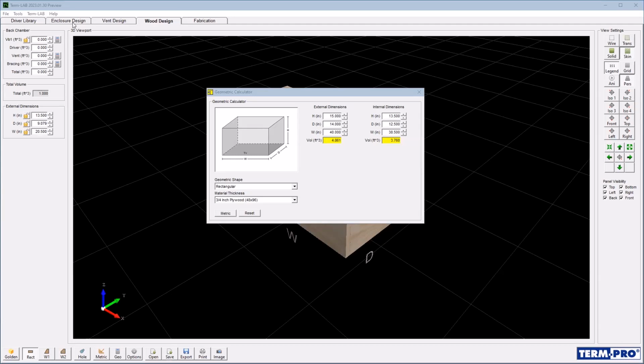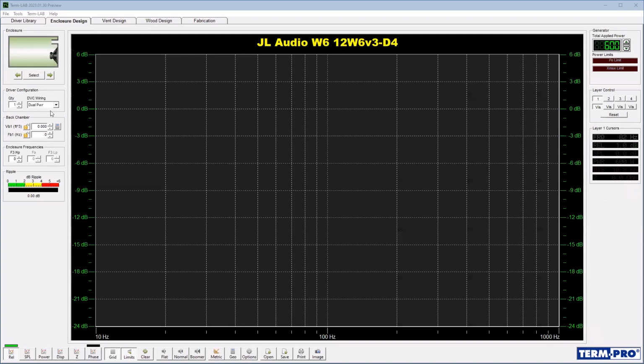So we come over here to Enclosure. We already selected the driver. It's that JL Audio driver. This time we're going to change to 2 subs. It's a vented box. I'm going to enter 3.38 cubic feet. That's our design volume. That's the response.